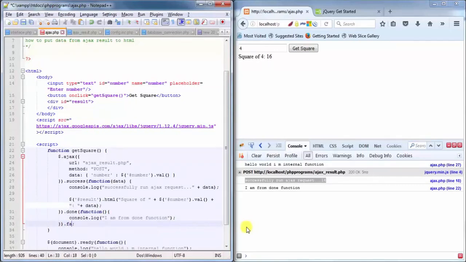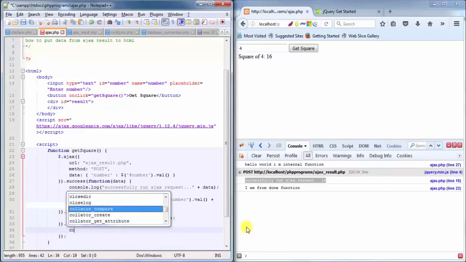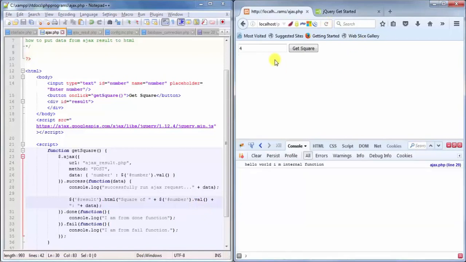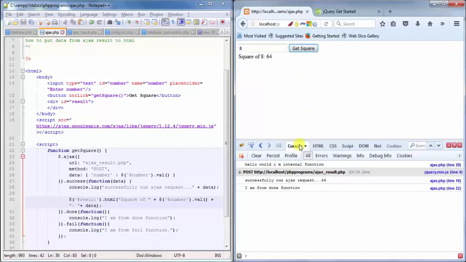The another one is, what if it fails? So fail is also one function you can use in Ajax. So you can say console.log I am from fail function. Whenever it is going to fail, you can print your message over here. So let's just save it, refresh this, and let's say 8 and square. So it is running fine. It's not going to come over here.